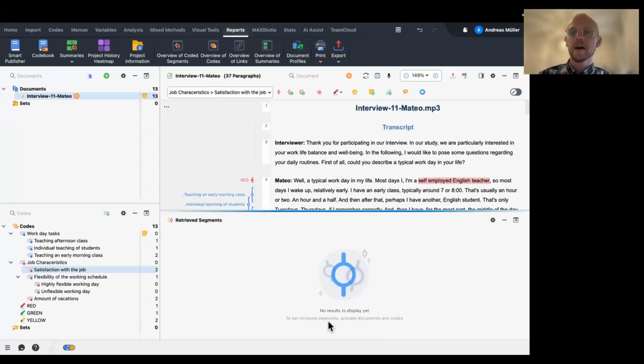So here you can say, I would like to retrieve specific segments from MAXQDA. And how do you do that? Here it says you need to activate documents and codes. What does this mean? Activating means basically you choose what data you want from what documents and from what codes. In our case, it's not too surprising that I will choose data from Matteo, because this is the one interview I have right now, but I will switch in a bigger project in just a moment.